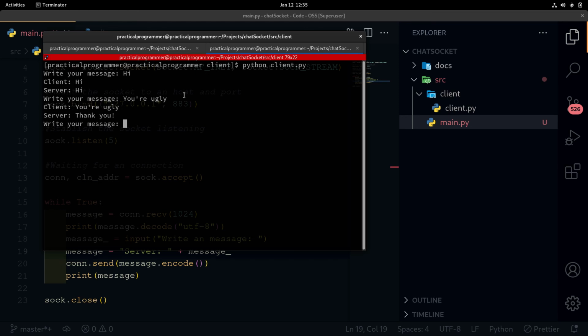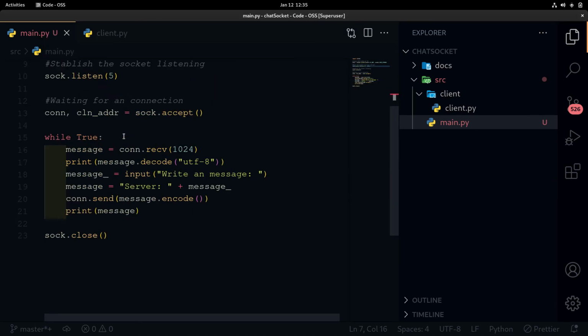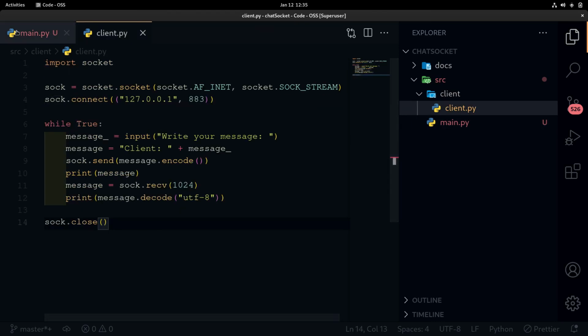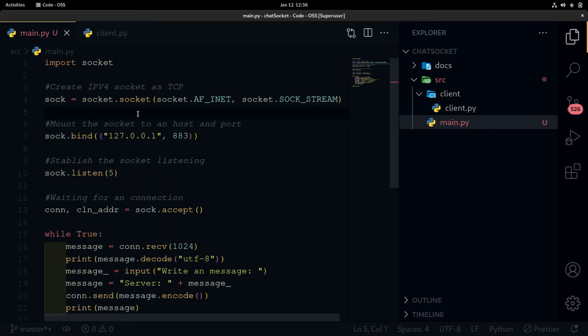Okay guys, this is the chat socket with Python. It's not too hard to do. Here, 23 lines of code, and that's how. I hope that you enjoyed this content.